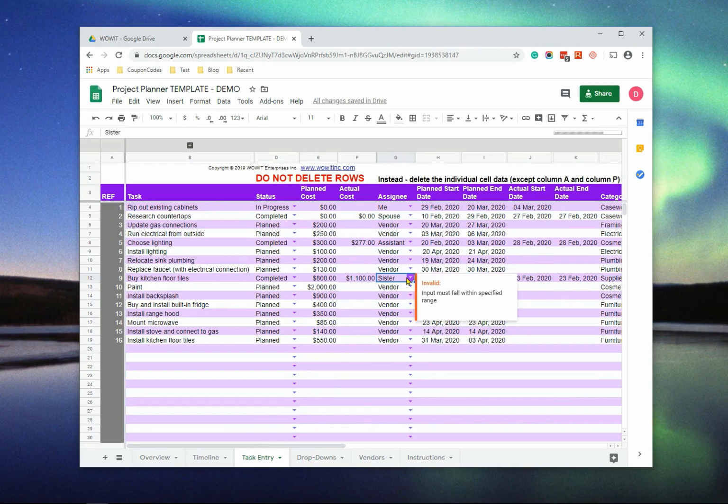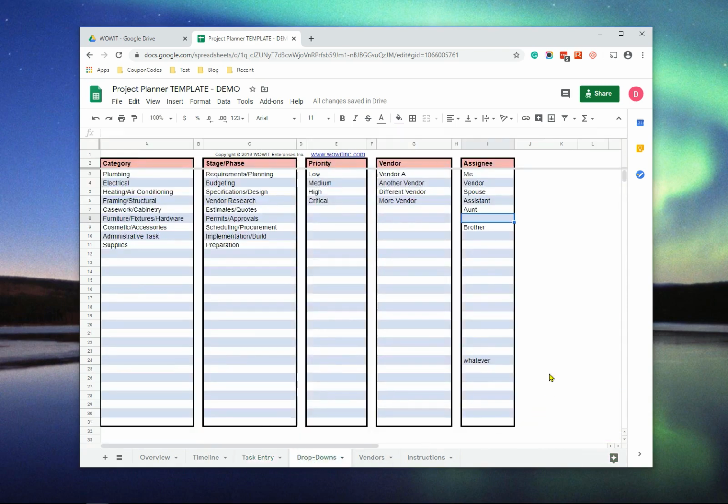First of all, if you hover, you're being told right away there's an invalid entry here, and it has a little red highlight there. If you look at the drop-down, you'll see aunt is available, sister is no longer there, but it did not dynamically refresh. So you still want to ensure that you take the time to set up all your drop-down selections the way you want them before you enter tasks. Otherwise, it's a lot of work to go back in and manually update all of those drop-downs.